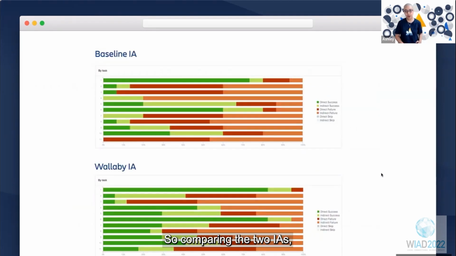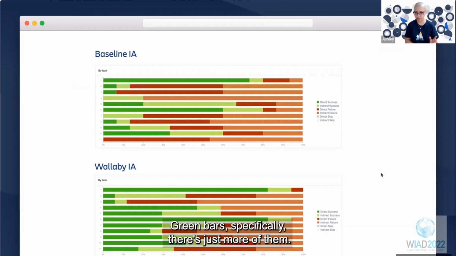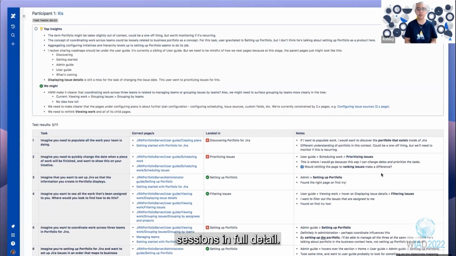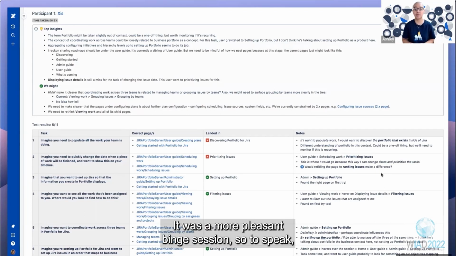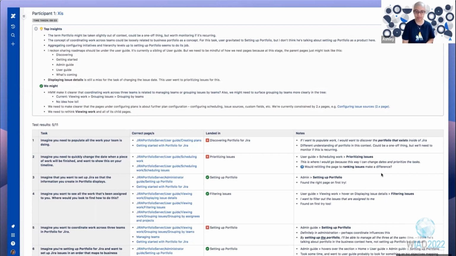So comparing the two IAs, our baseline and our Wallaby IAs, you can definitely see that the Wallaby IA has more direct success. Green bars specifically, there's just more of them. So we were excited. And same as before, we went through all of the user testing sessions in full detail. It was a more pleasant binge session, so to speak, with more positive results. And we took all of that feedback to rework our next iteration.